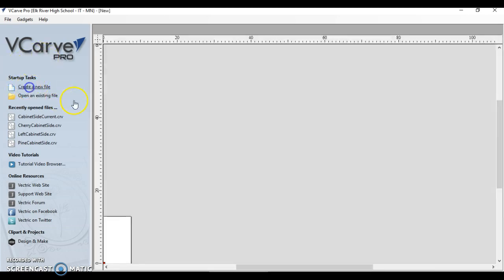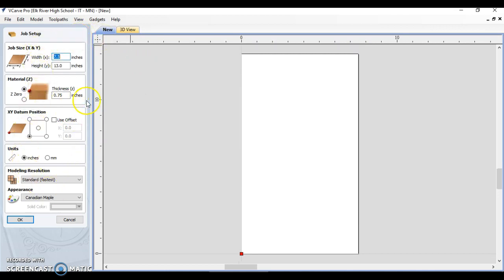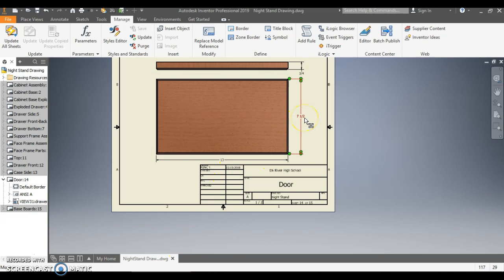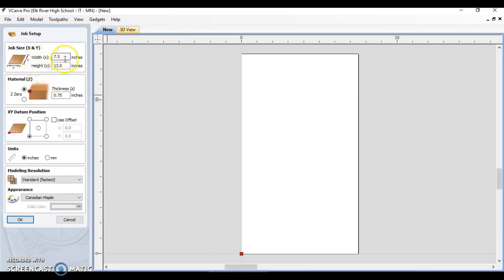So we're going to create a new file. And the first thing we do is we set up the size of our piece of material. Our doors are 7.5 inches wide by 13 inches tall. So I got that off here, 7.5 inches wide, 13 inches tall. This door's laying on its side so it can fit on that sheet of paper better. So 7.5 by 13. The thickness is 3/4 of an inch, which translates into 750 thousandths, or 0.75, and the zero is on the top.